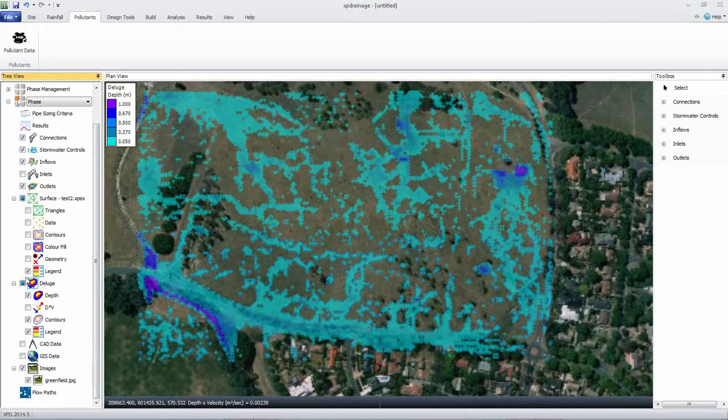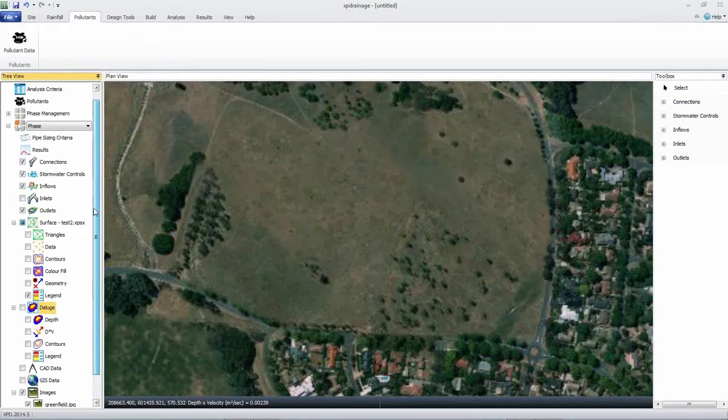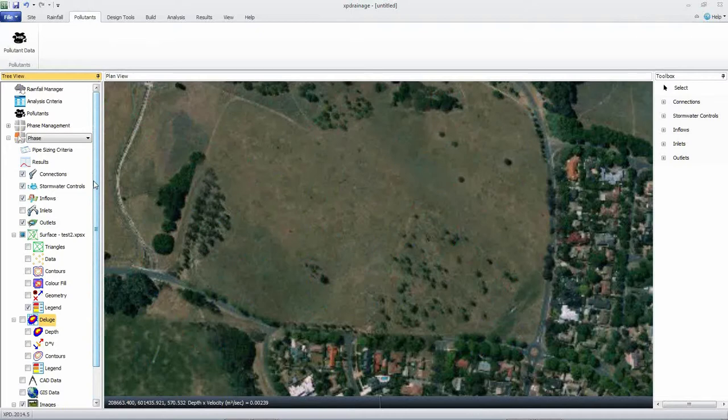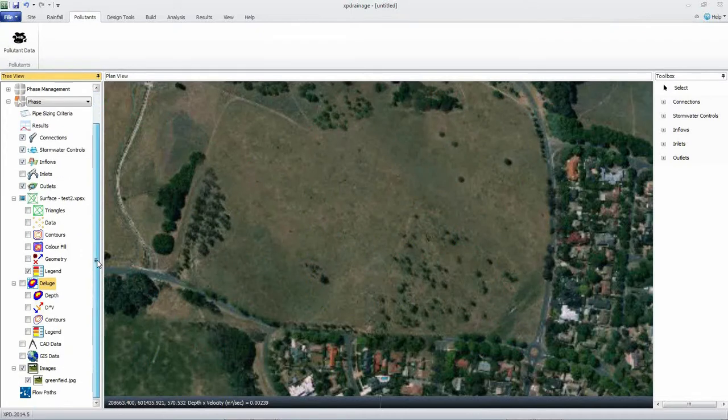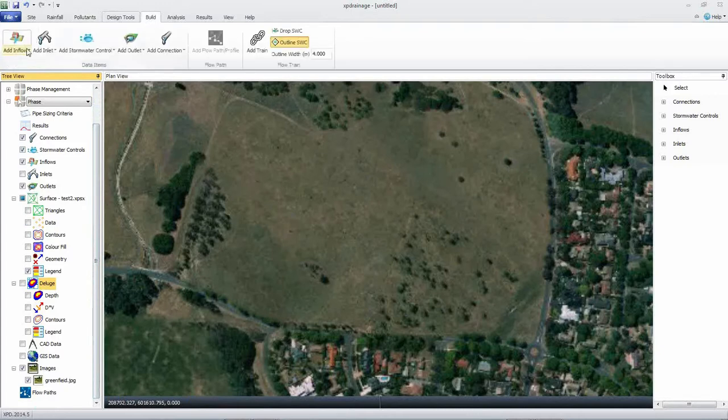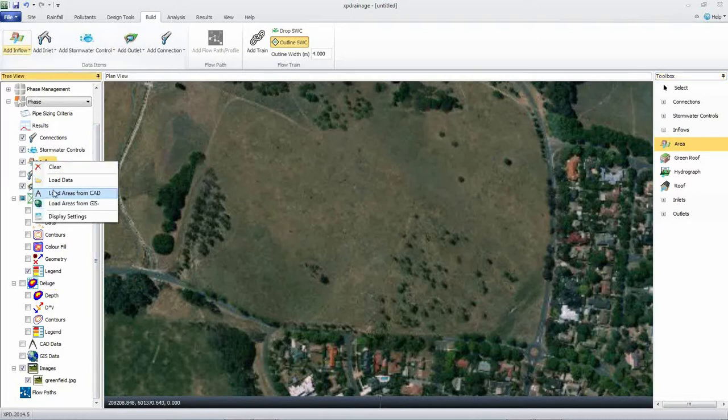Next, if we turn off this deluge, we want to describe the area for our pre-development site. So we can do this either by drawing it, and that would take us to our build menu, where we could add an inflow area, or we could use the toolbox on the right hand side. But we also have the option under Inflows here to load areas directly from CAD.